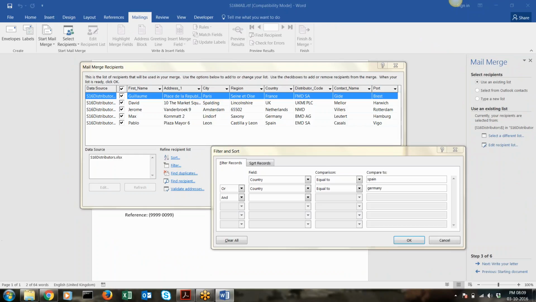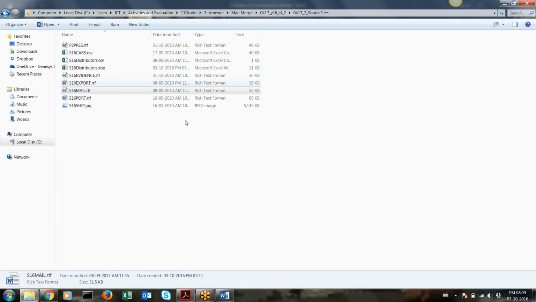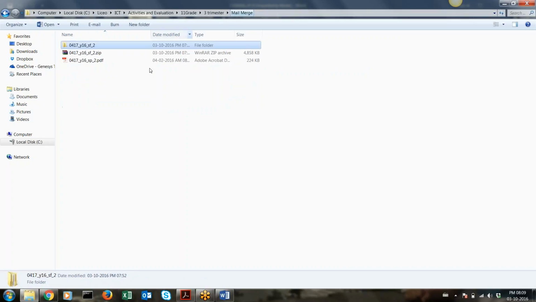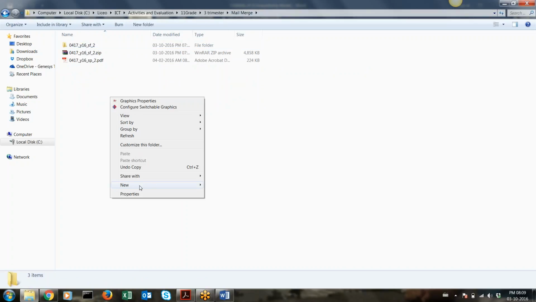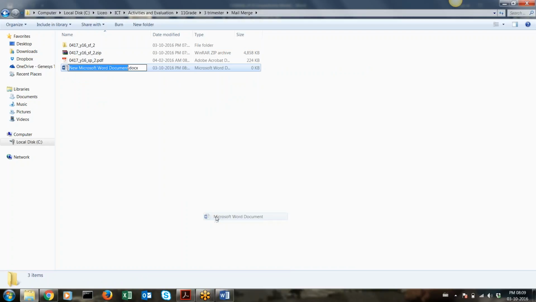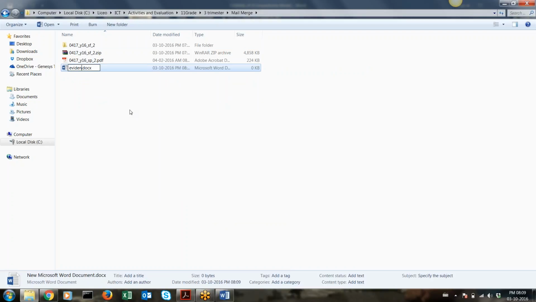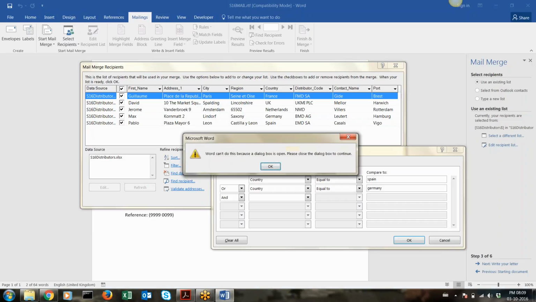Okay, and I will paste it in the evidence document. So I don't have the evidence document, but in the exam you will have the evidence document, right? So for now you can create the evidence document in your folder here. I'll go here, right click, new Word document. I'll say evidence. Okay, open the evidence document.